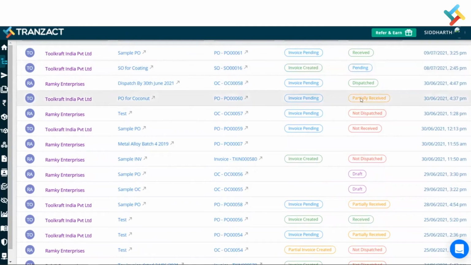Going to the next part, which is the PO for coconut, you can see that the goods are partially received. That means half of the material we have inwarded and half of the material is pending, and the invoice is not created.